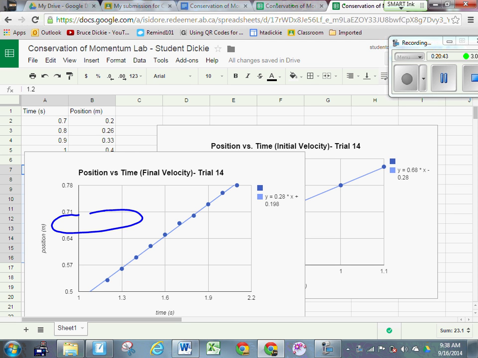I'm sorry? For the graphs, I mean? Yeah. These graphs here are simply to get initial and final velocity. You can include those right on your write-up if you want, but you don't have to. You can just leave them right there in the spreadsheet that you created to plot those graphs.